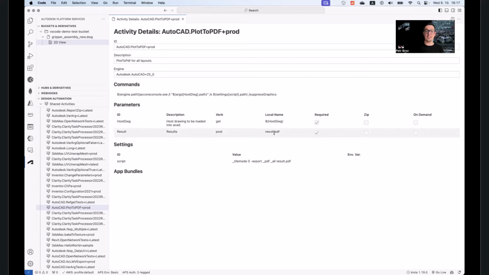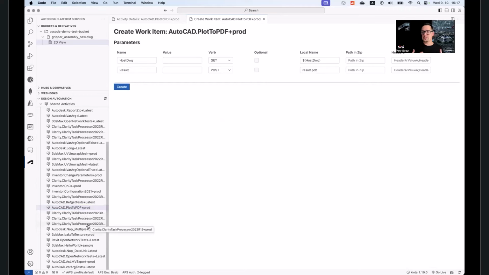Now, we can actually run this design automation activity from within VS Code as well. You can right-click the activity and say, create work item. Here, we're presented with a different view where we're supposed to provide some URLs for the activity to get the inputs from and some URLs for the activity to upload the results to. In this case, again, we want to provide a URL for the activity to get the input drawing file from.